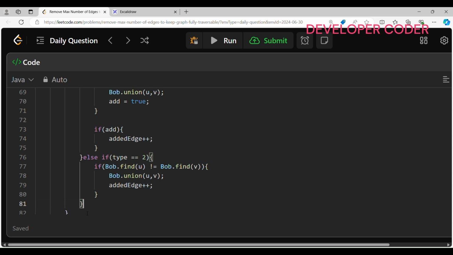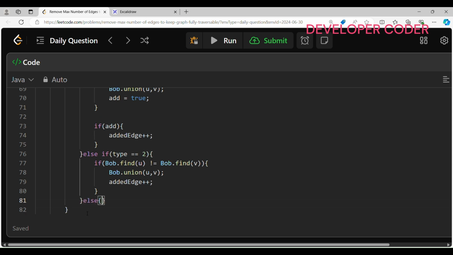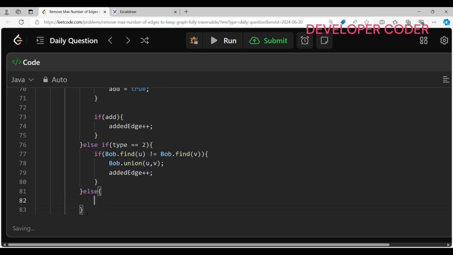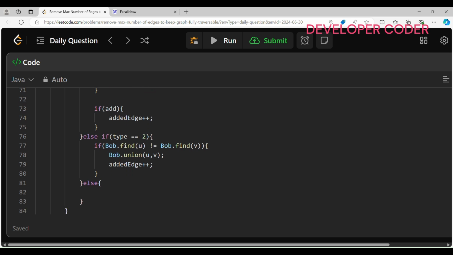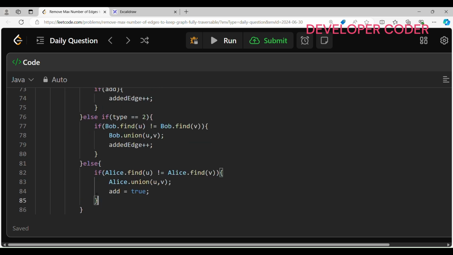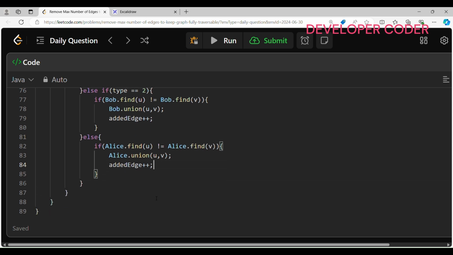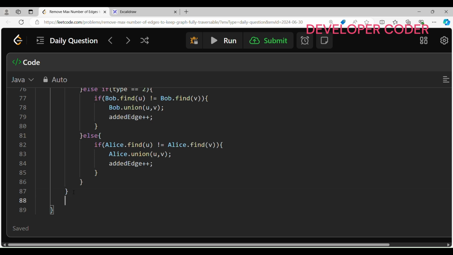Now in the else part simply means that I have to do it for Alice. So let me copy the code for Alice here and paste it here. Now every time I am doing just for Alice, I have to just increase this added edge plus plus. This is done. Now here, let me decrease the size.